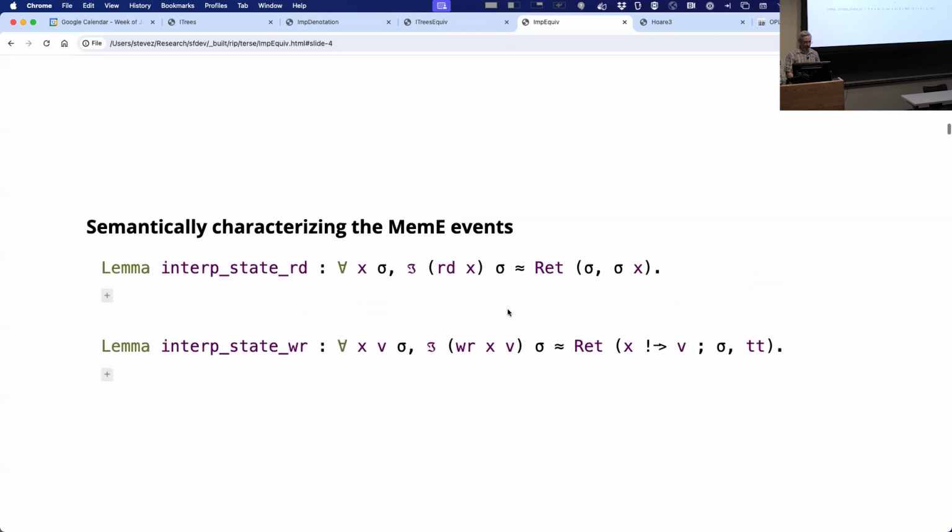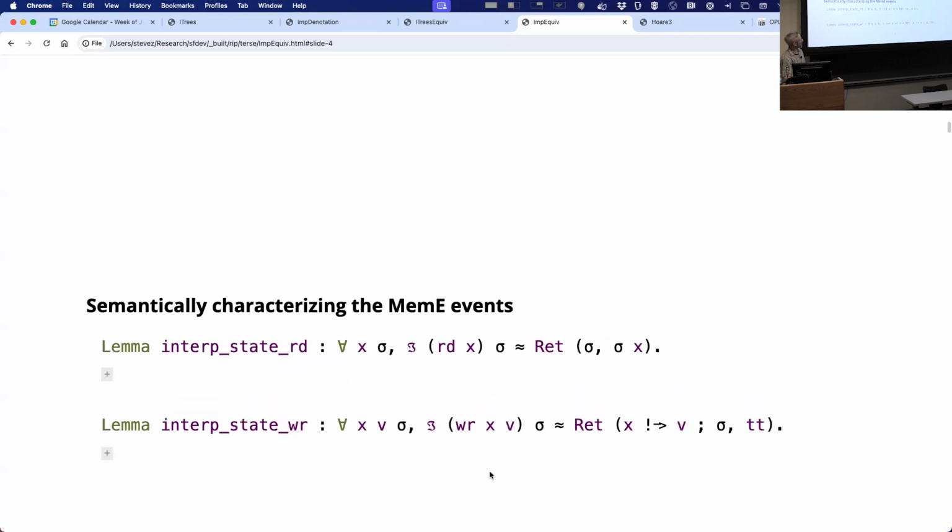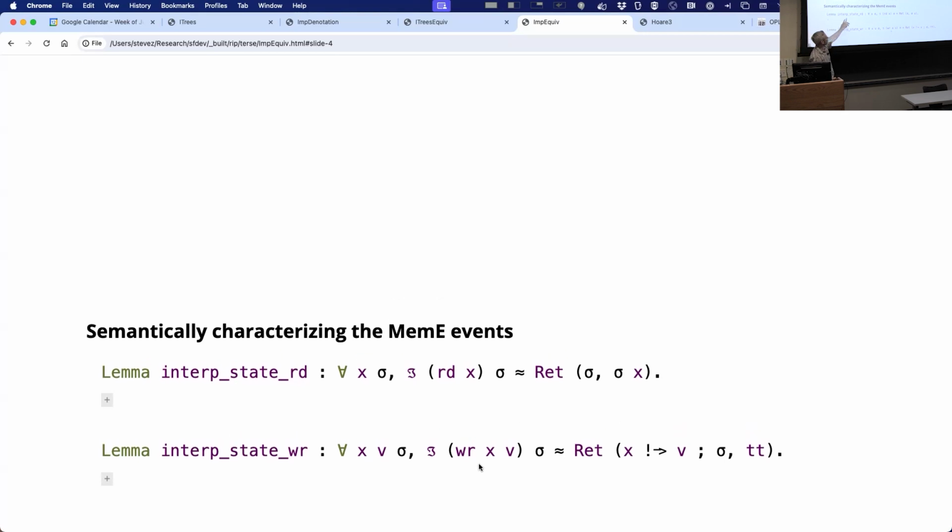But there are a couple of interesting things we can do. First, we can prove something about just the memory model without any reference to IMP at all, which is neat because we're factoring proofs about the memory model from proofs about the semantics. For instance, one thing we can prove is that if we interpret these read events in this semantic model, that's equivalent to a function that, given some initial store sigma, ends with a computation that returns the store unchanged and gives us sigma of x as the result. This is basically what you would expect as the definition of this read operation.